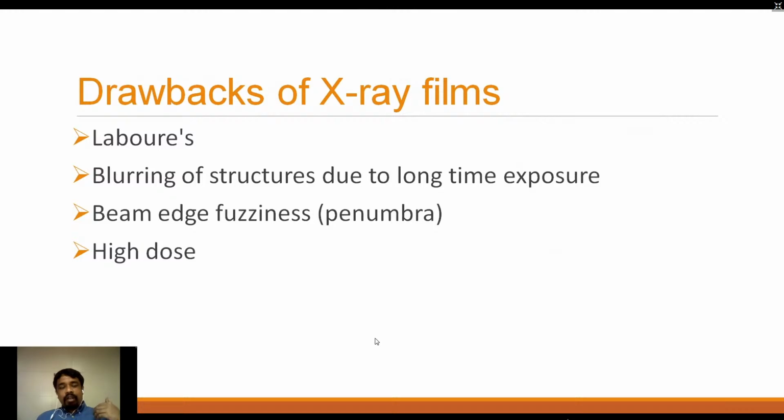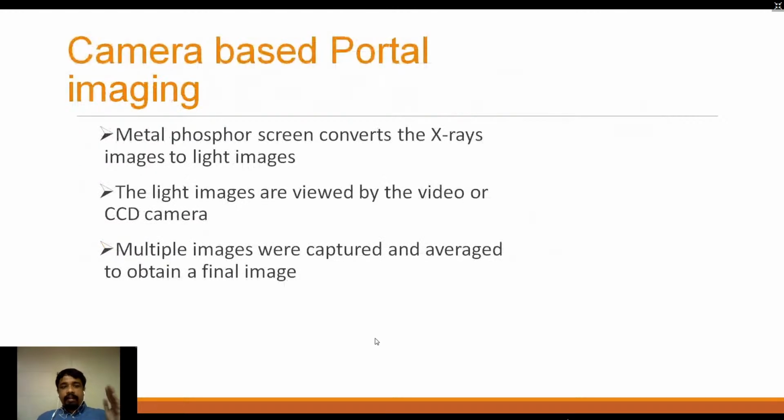And when you try to take an image of a chest, the patient is breathing, so if you do a longer exposure, you'll have a blur, the image quality will not be good, and you are giving too much dose to the patient. And so the next advance came in the camera-based images.